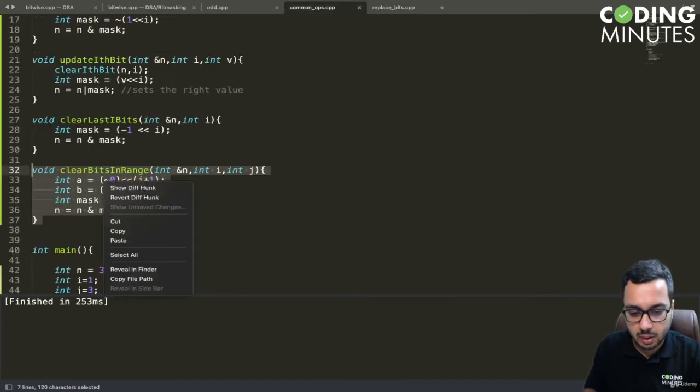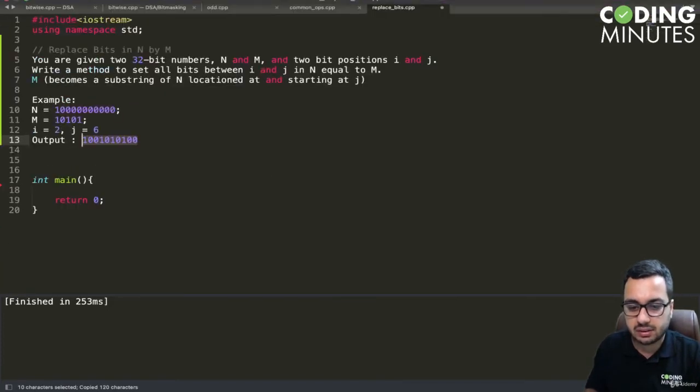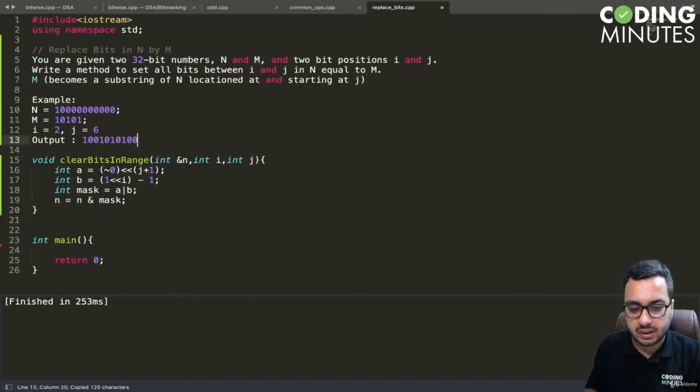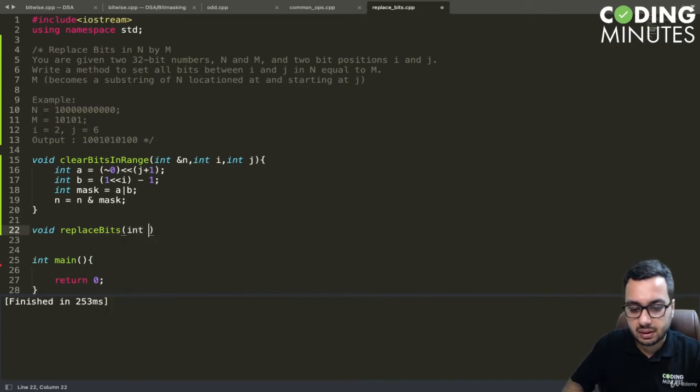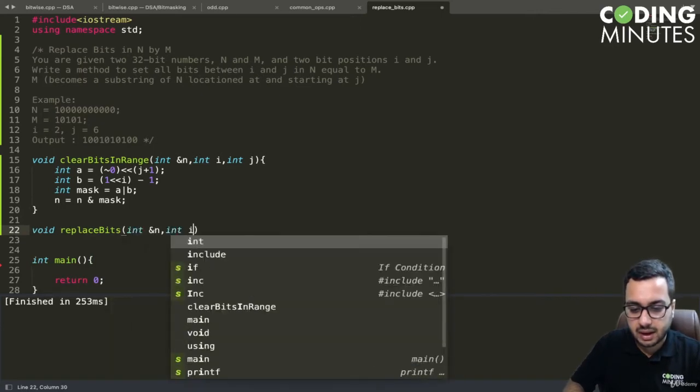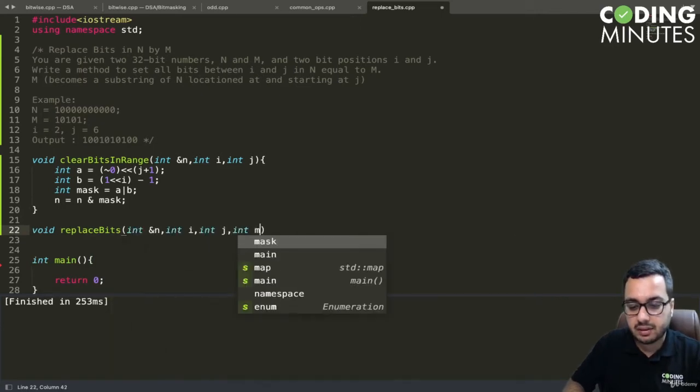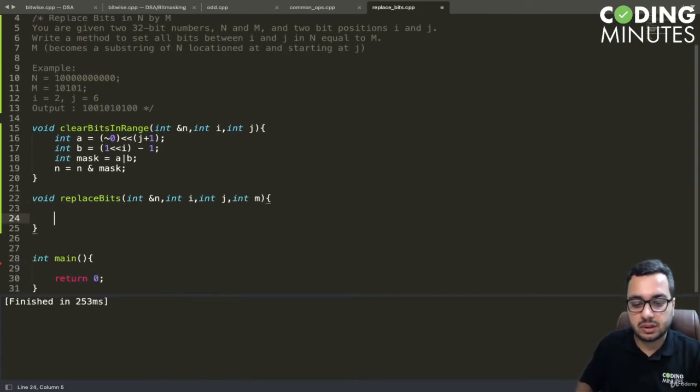I will first copy this function, clear bits in the range j to i, and paste it here, and let me just comment out the problem statement. Now we need to create this method, void replaceBits. I have n, i, j, and m. First we need to call the clear bits in range method.